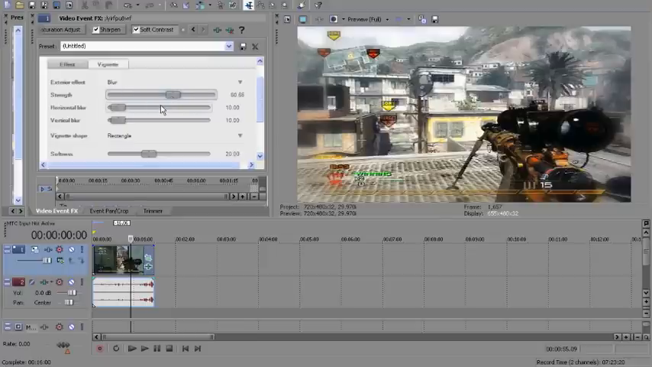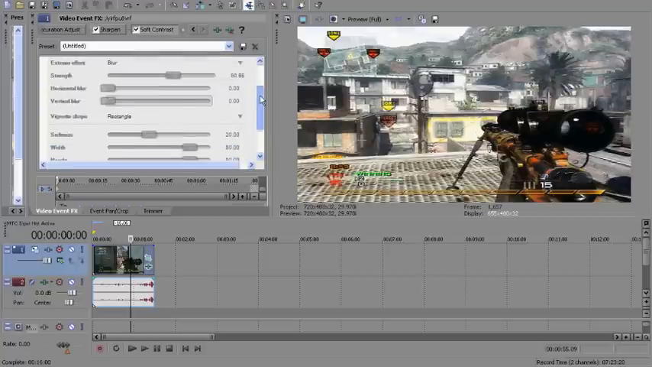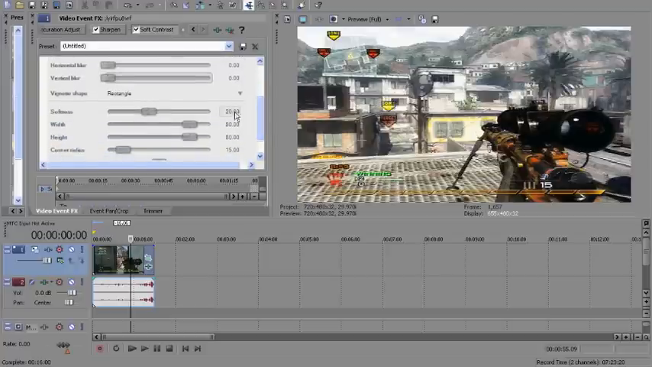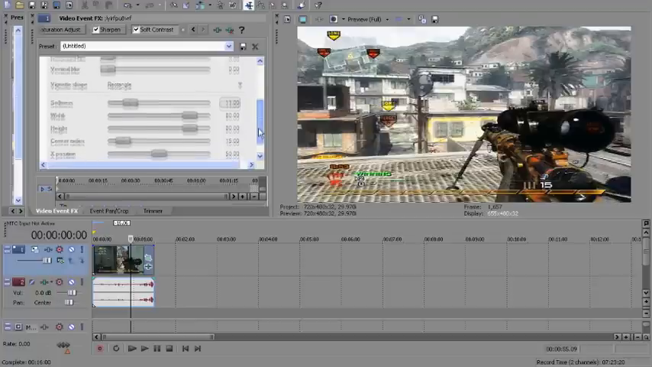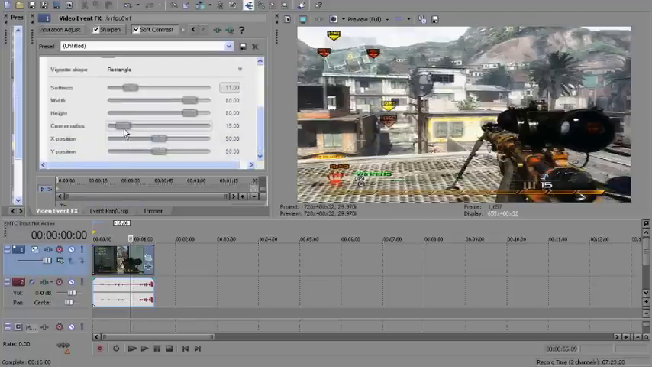The next one is the horizontal blur, which is at 0. No, it's not 0.66, it's at 0. And your vertical blur you also want at 0. This just means that there's no blur around the edge of your clip or on the video. For your softness, you want to change it to 11. For your width, you want to change it to 80 if it's not already there, and the same for the height. The height and width are both at 80. Corner radius is at 0, and X and Y position at 50.